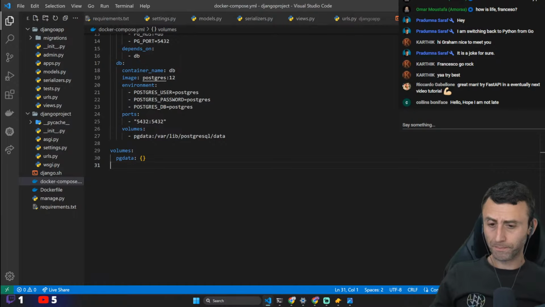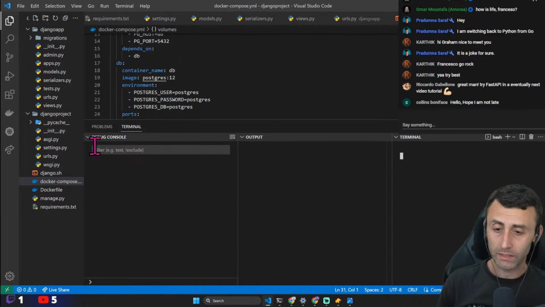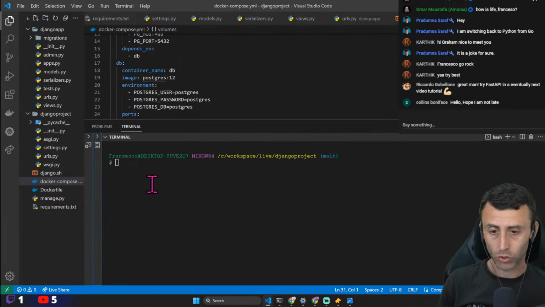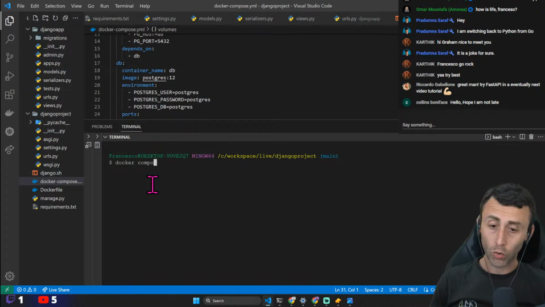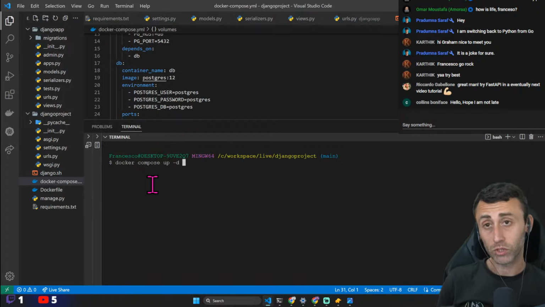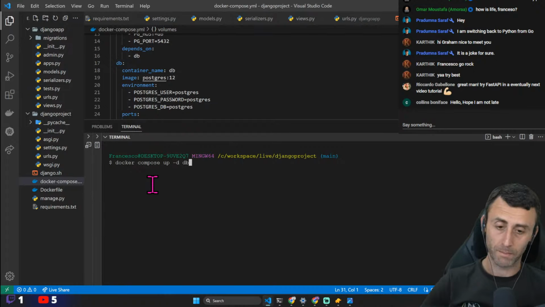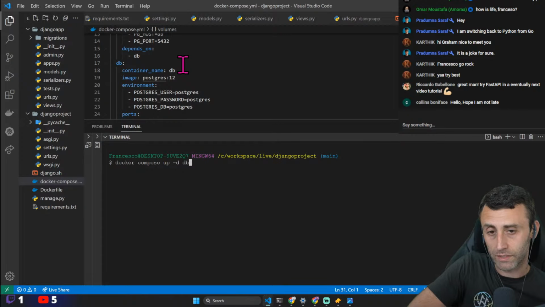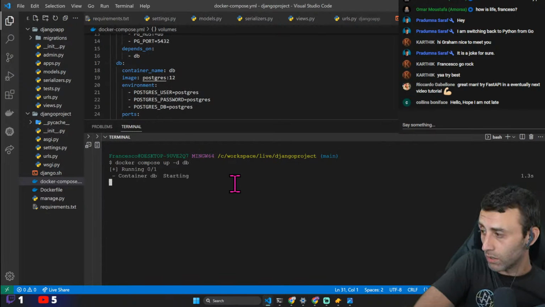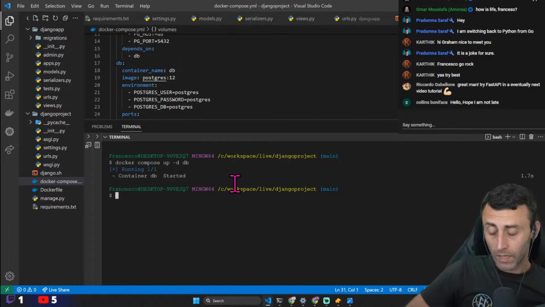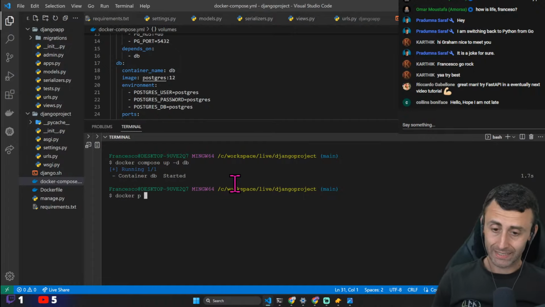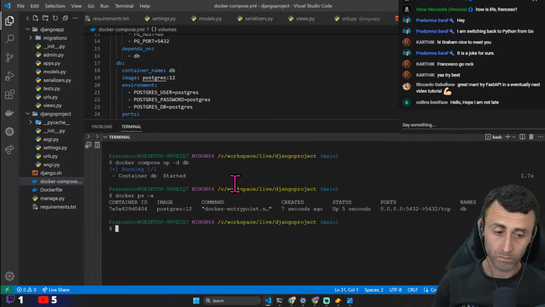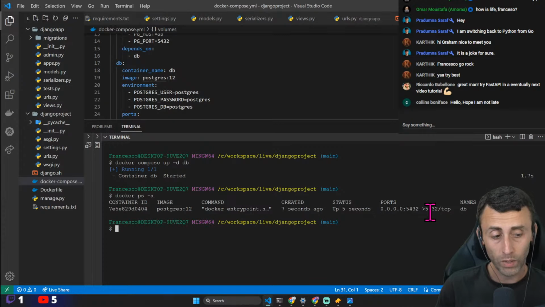So how can we run these containers? We start by doing docker compose up -d, which stands for detached, and then db. db is the name of this service and also the name of the container. Let's try. Okay. We can do docker ps -a, and we see that we have this container up and running.